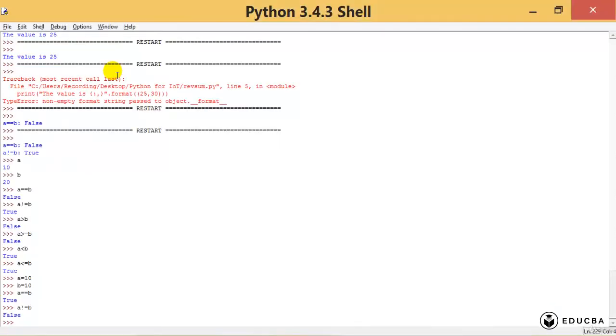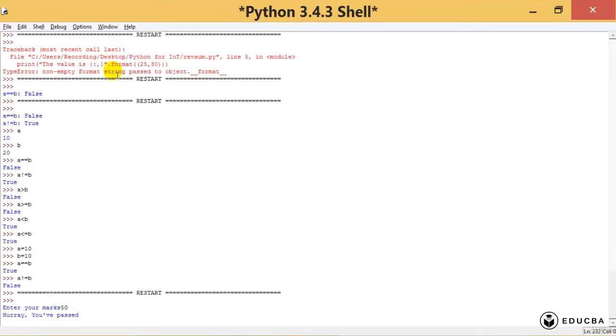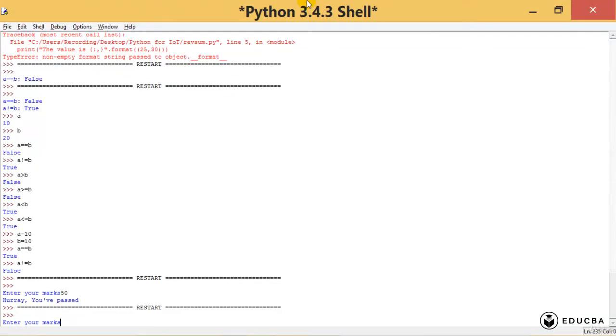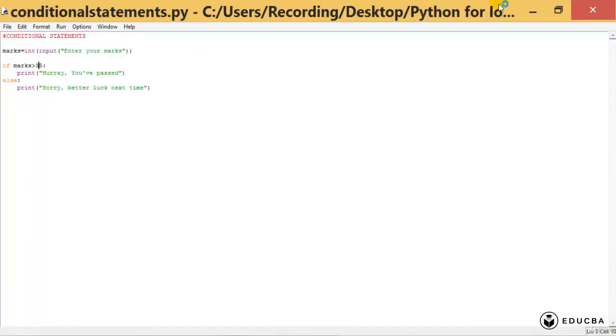Okay, and I'm going to run. Enter your marks, 50. Hooray, you've passed. But if I say enter your marks and I say 25, sorry, better luck next time. Hope you understood how Python takes a decision by saying an if or an else.